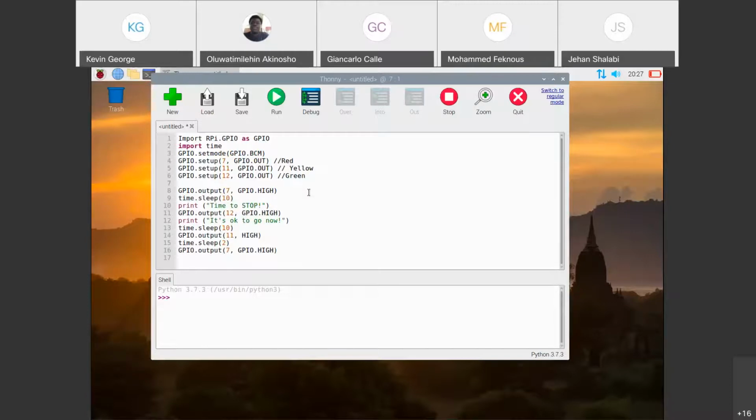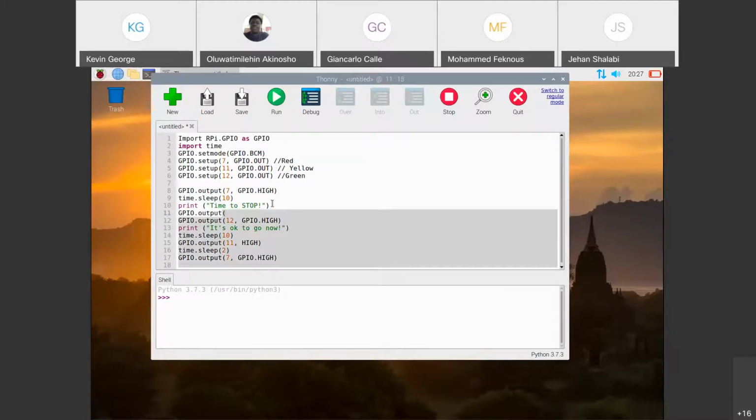So just like in our last example, if you want to turn off, you have to turn off your LED every single time. So after our 10 seconds, our time to stop, let's turn off our LED. GPIO low. So then that's going to turn off. Then our other LED is going to turn on. 10 seconds.